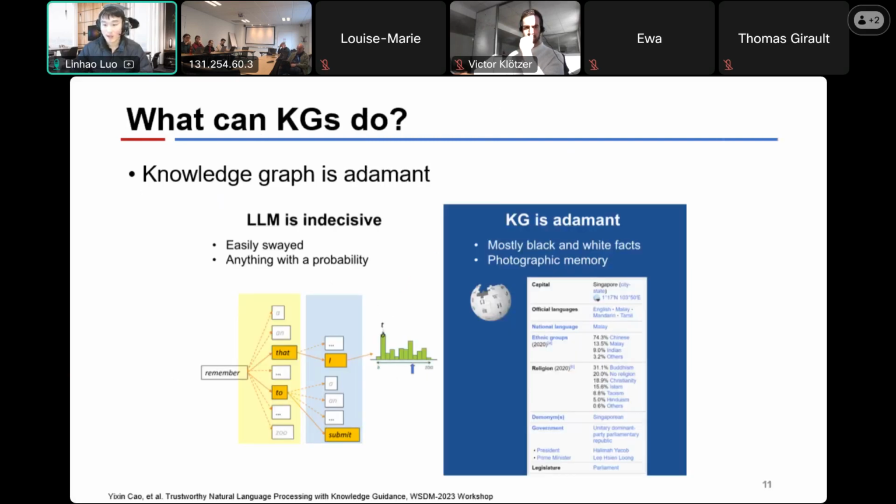Unlike the LLM, which is indecisive, the facts in the knowledge graph are quite adamant, which is a black and white fact. So each fact stored in it is what it is. It's not that the facts are changed by some probability. So that's a good thing about knowledge graphs.